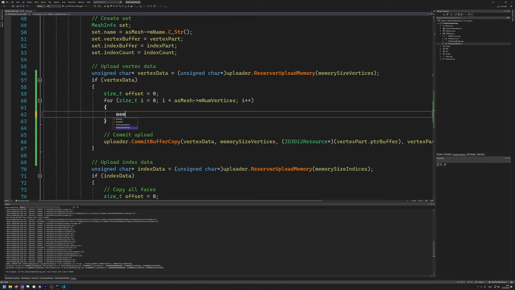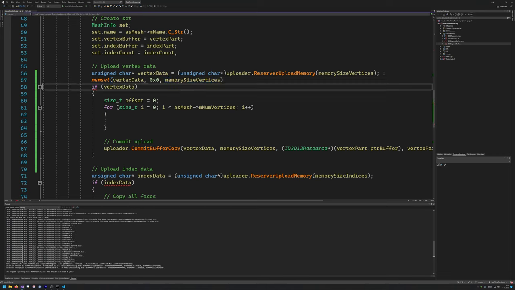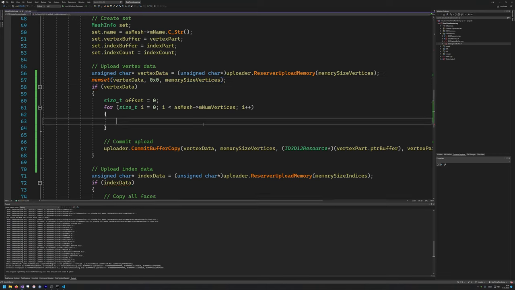So what I'm going to quickly do is a memset. I'm just going to clear that full memory. Actually, let me clear this up front so that we have everything initialized. So vertex data is going to be cleared into the memory size vertices. All right, just like that. And then I can do a plain old memcpy to our vertex data at position I, or not position I, at offset.